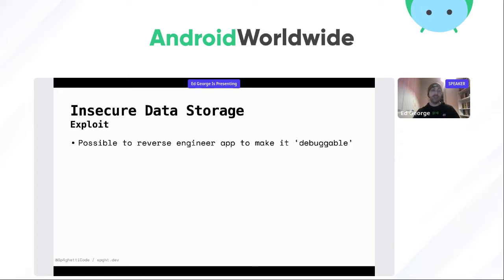Let's talk about maybe how we exploit this. It's very easy to reverse engineer an app to make it debuggable. You can decompile an app using APKTool and recompile it with the debuggable flag set on. And unless you have some protection in there, it's quite easy to make your app debuggable. Of course, it wouldn't be a security talk without talking about rooted phones. I mean, rooted phones have root. There's very little we can do, and I've kind of signified that with a can of worms.